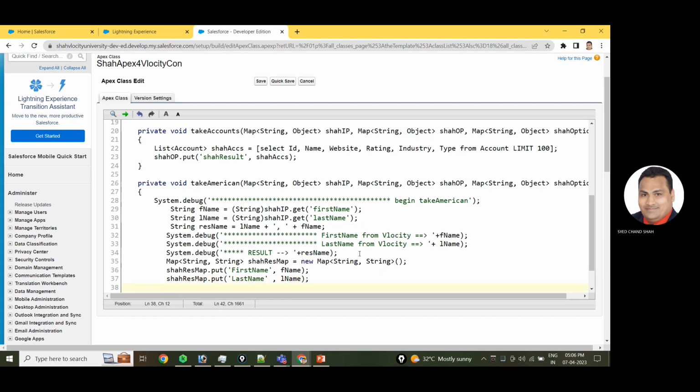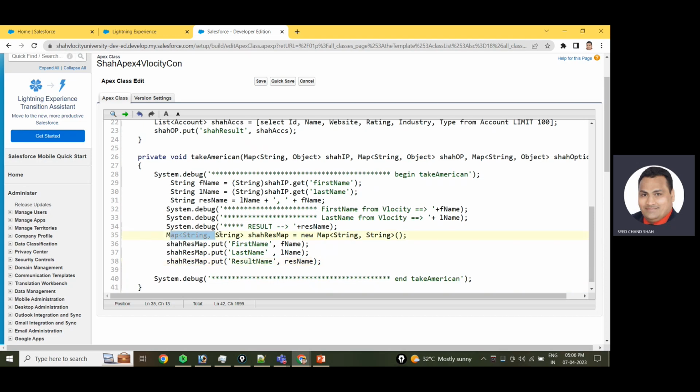Right. Then importantly, this part, result name. Result name is in this variable. Done. So we have a map, right, with three pairs. Like in an account, you have account name, account industry, account website, right? In the same manner, you are sending back to Vlocity the first name string, last name string, and result name string. Right. Now give this map as a result.